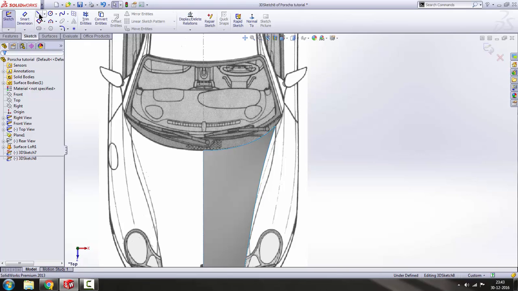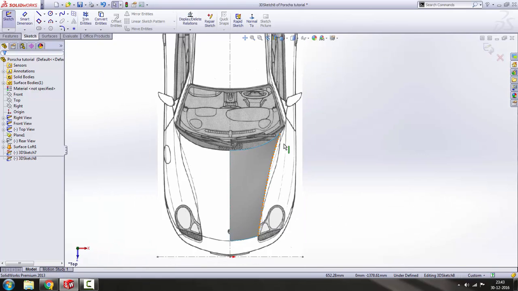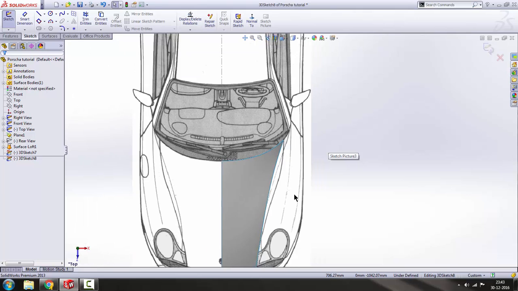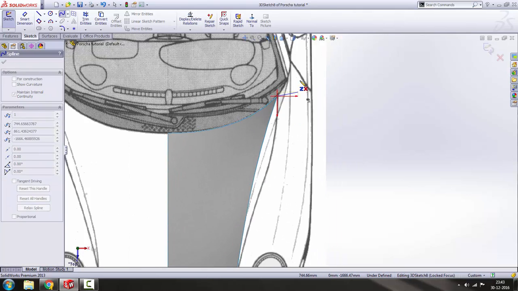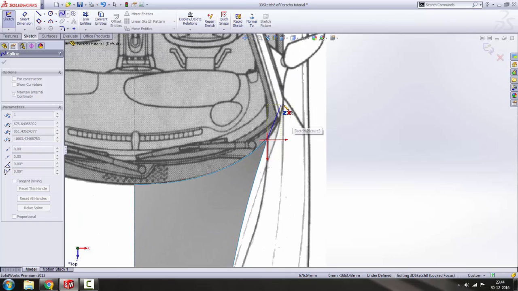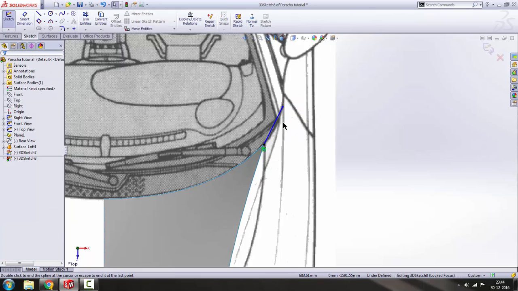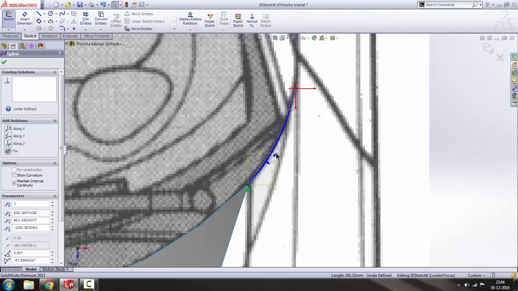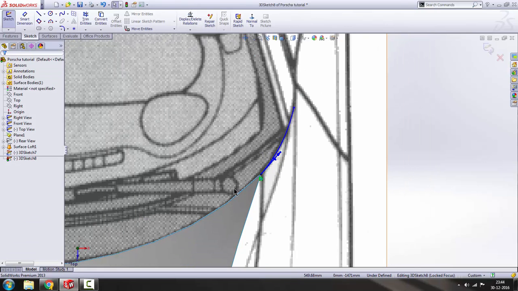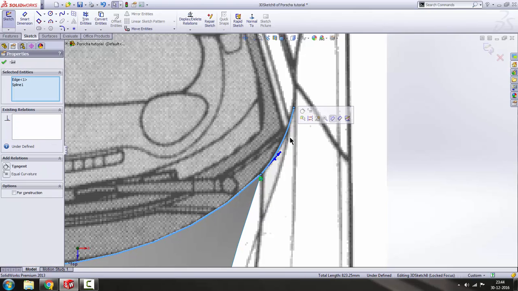3D sketch, spline, and then this one, press escape. Again, try to match it with the blueprint. Let's apply a tangent relation with this one. Select this edge, hold control and select this spline. Make it tangent.